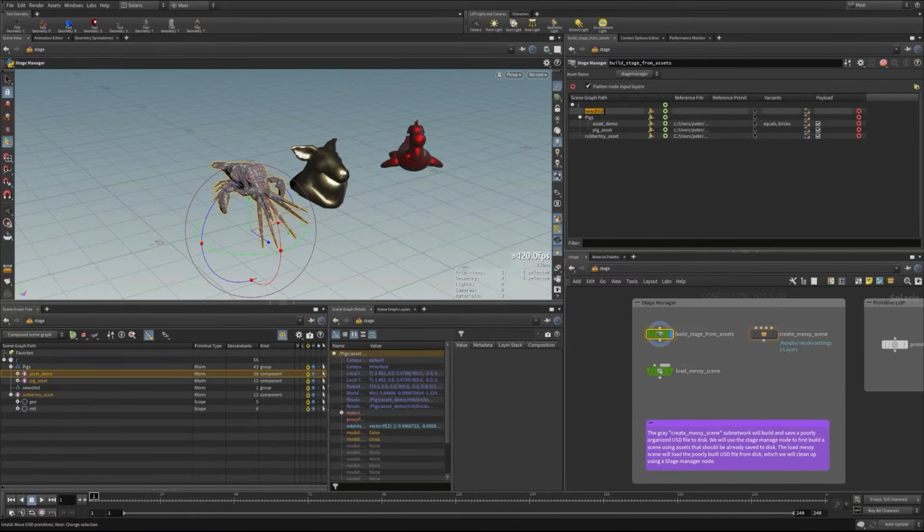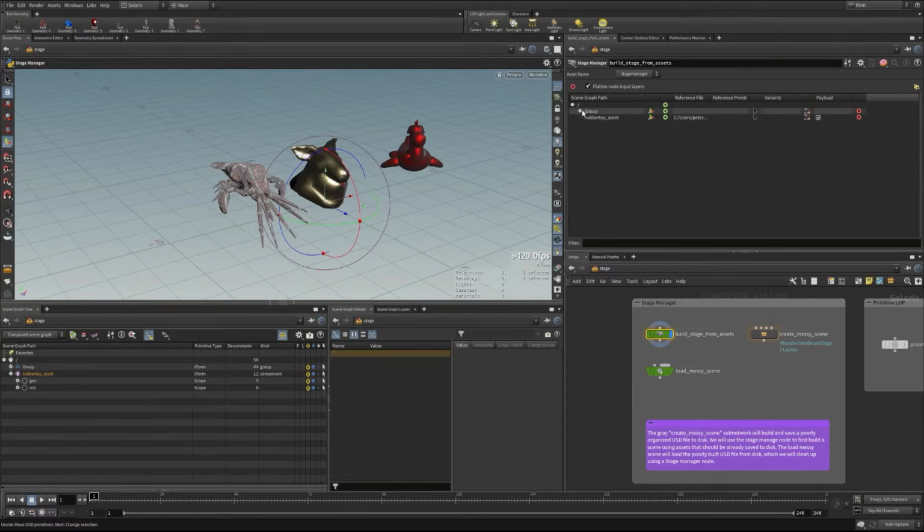And you can make as many primitives as you need to and group things underneath them. So this hierarchy can keep going as deep as you need it for whatever you might be setting up in your scene. So that's the kind of basic understanding of what the stage manager is doing.